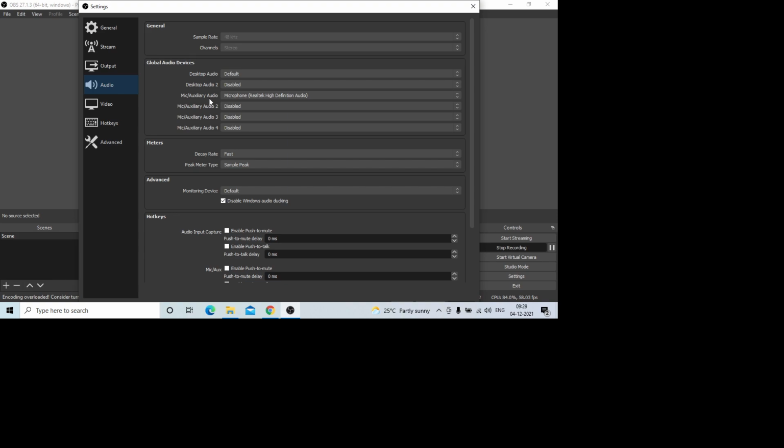Mic/auxiliary audio 3 disabled. Mic/auxiliary audio 4 disabled. And decay rate fast, peak meter type sample peak. Monitoring device default, and you need to check this tick mark: disable Windows audio ducking. The remaining hotkeys are not required.